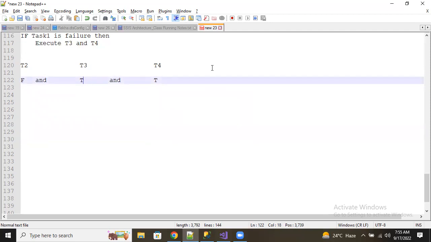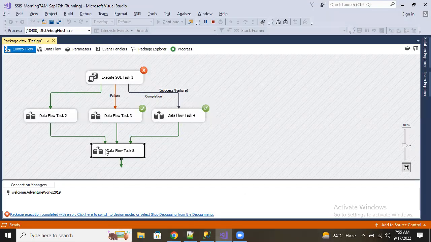False and true. Both can never be false and true. My question is very simple and clear: false and true, is it true or false? False. Here, my task has multiple constraints.